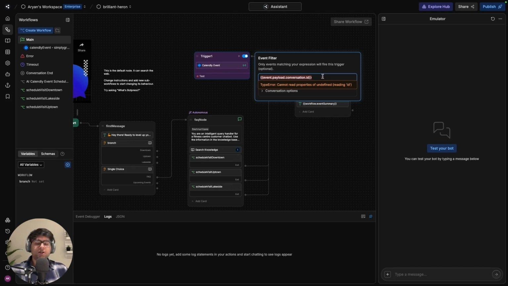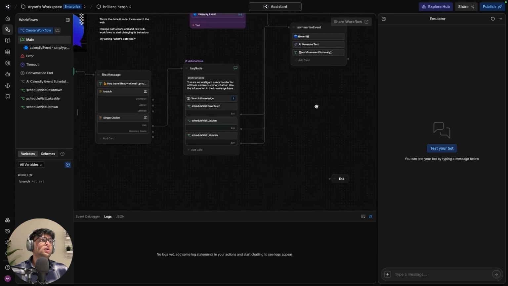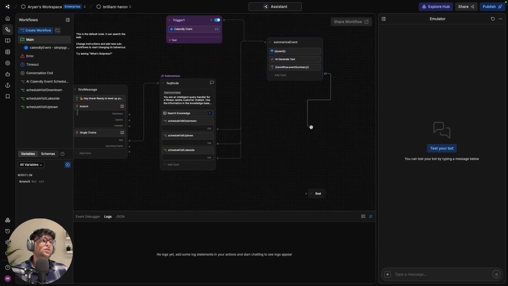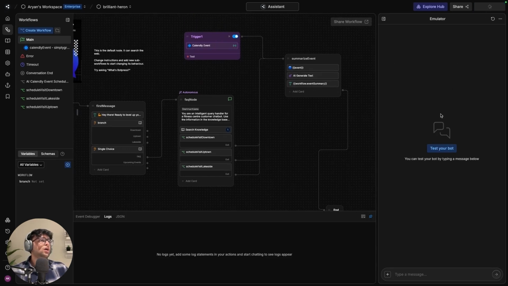So we can do this. Okay, that's pretty much it in terms of our FAQ node and scheduling node. So just to see what is the state of the bot right now, what we can do is publish the bot as a web chat and see if our events are actually being made and called upon.